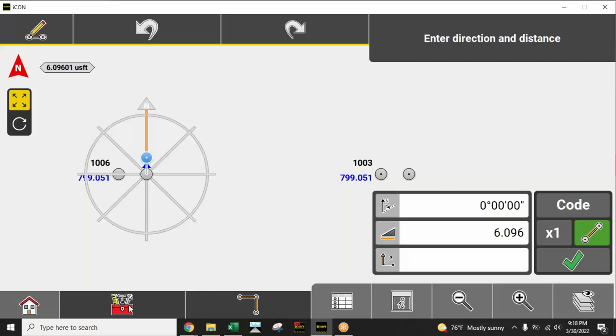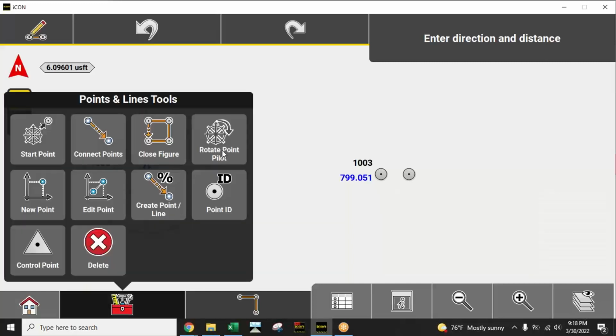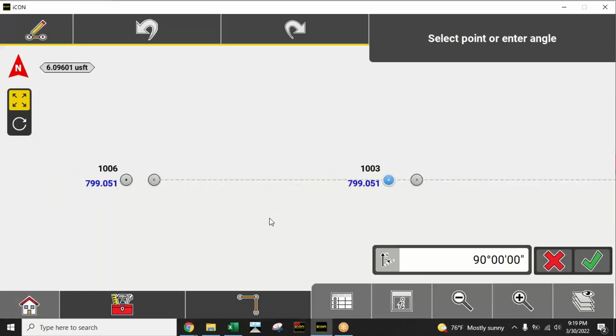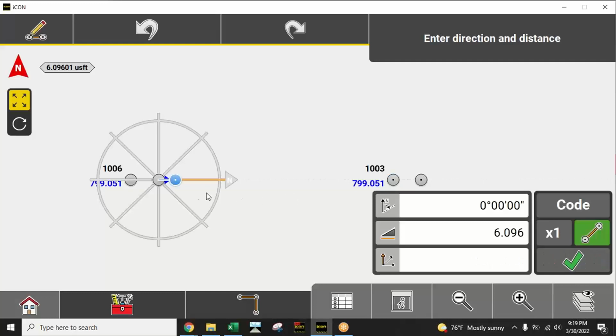The next thing I would do is I would click on my toolbox and I would hit rotate point pilot. And I'm going to click on my point that I want to look towards over here. Just like a backside. Think of it kind of like a setup and backside or COGO function. So that's just your azimuth basically there. We're going to hit check. So this is basically our 0 here. So when it says 0 degrees, we're looking at 0 degrees facing our point right there from here.